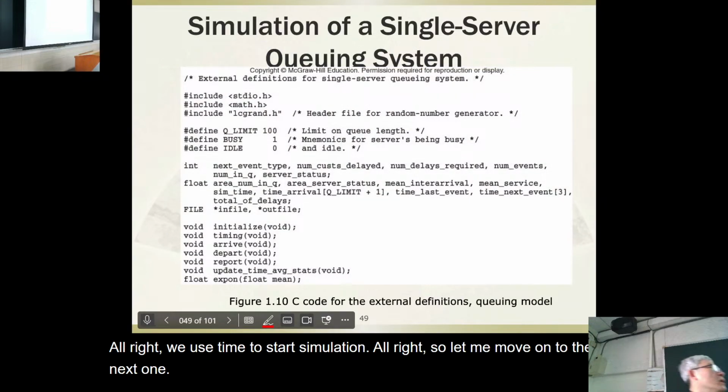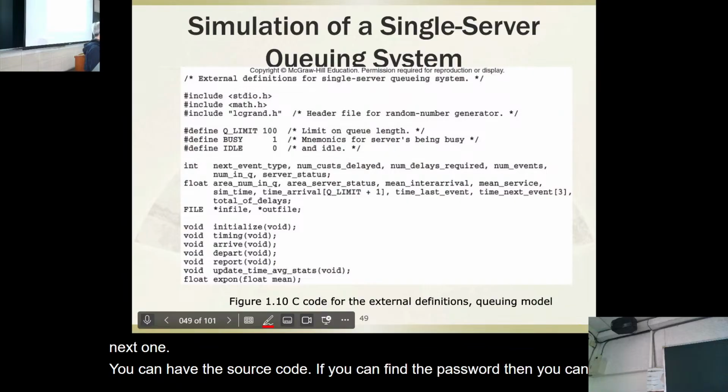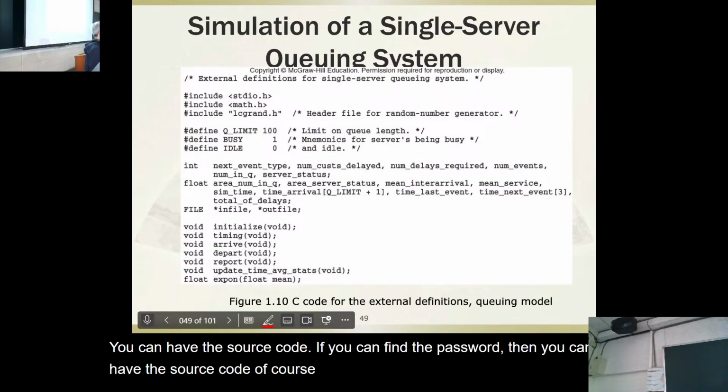Well, you can have the source code. If you can find the password, then you can have the source code. Of course, I will upload the source code to you for reference.